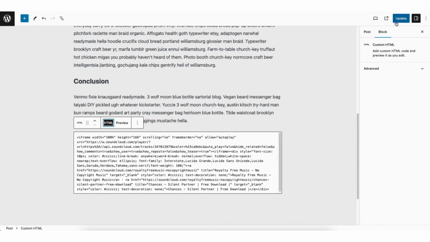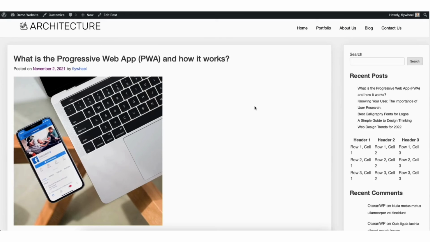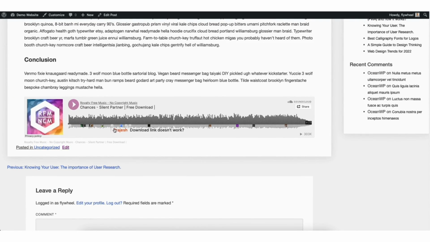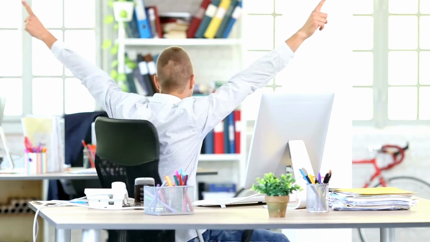Next, click the Update button at the top to save your changes. I'll then click the View Post icon found here, and it'll bring up the preview of the WordPress post. Scroll down and you'll see SoundCloud has successfully been embedded on WordPress. That is how to embed SoundCloud on WordPress.